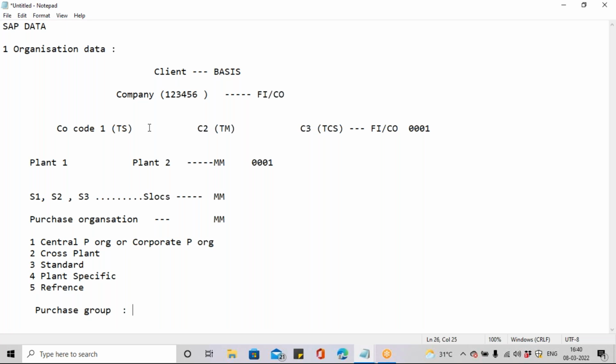So what we need to understand: suppose this is Tata Steel. Under Tata Steel you have 2 plants. These 2 plants you need to assign to the Tata Steel company code. In Tata Motors I have 5 plants. All these 5 plants I need to assign to Tata Motors here. But this purchase group we never assign anywhere here. Once you maintain it, this purchase group can work in any location. This is called a purchase group.